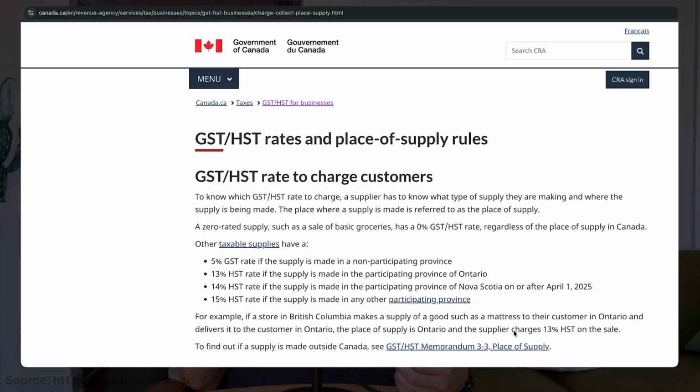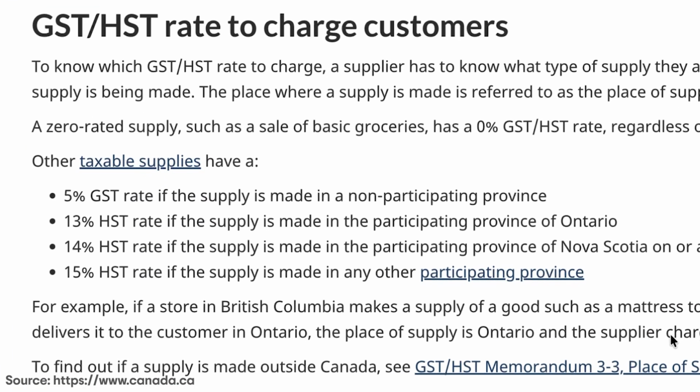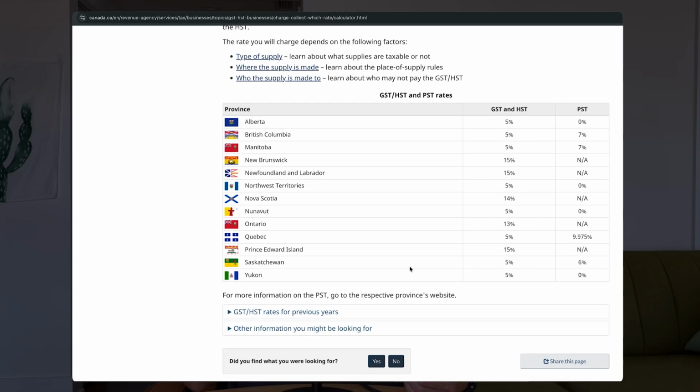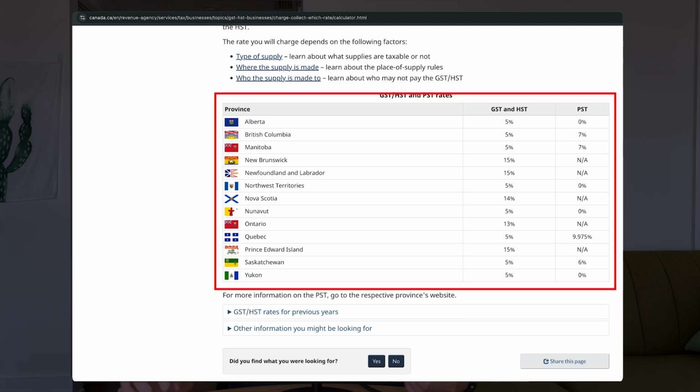Key caveat, HST rates vary by province. Ontario is 13% and Alberta has no provincial portion, so it's only 5% GST. Always confirm the rate, as HST is based on the place of supply, on the CRA website. Now let me show you what a properly filled Canadian invoice actually looks like, and I will point out the mistakes I see most often as we go through it.